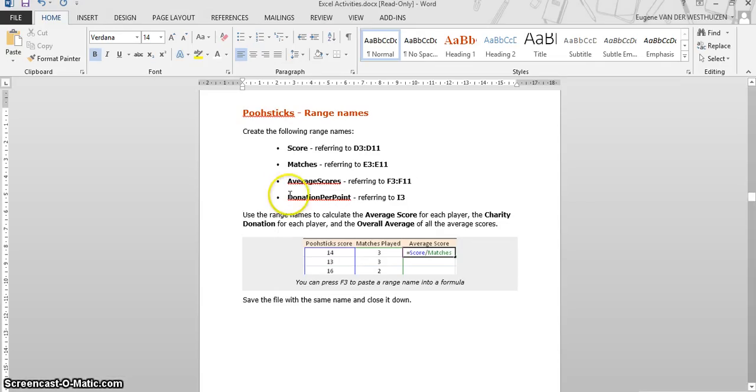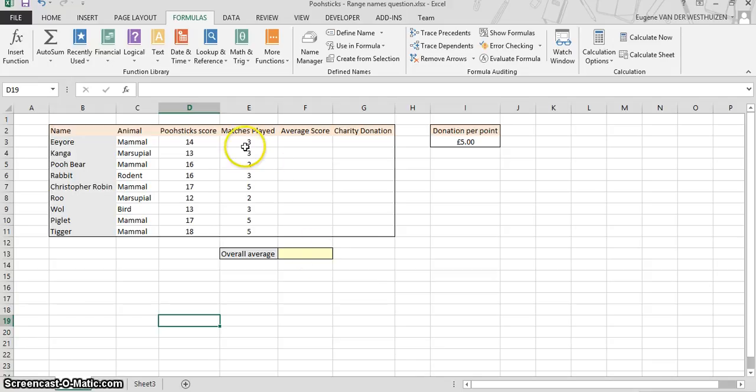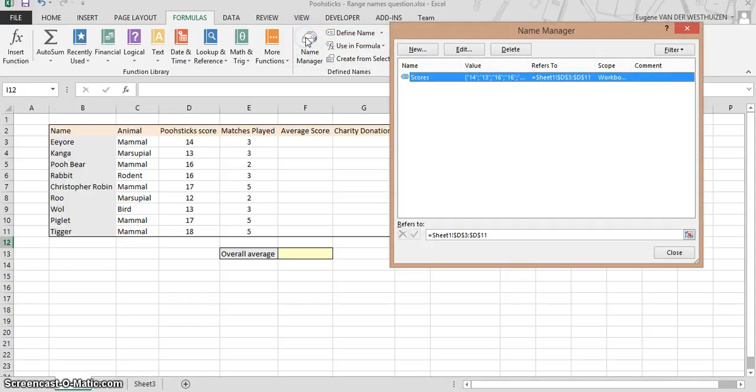So I can use that same approach to create another range. We've done scores, that's D3 to D11. Now we want matches, which is E3 to E11. So we'll use an alternative way of doing that. Again, we use name manager. I find that that's actually easier than defining names. That's only for creating names, and if you want to change it, you still need to use name manager. I just find it's easier to just use name manager all the time.